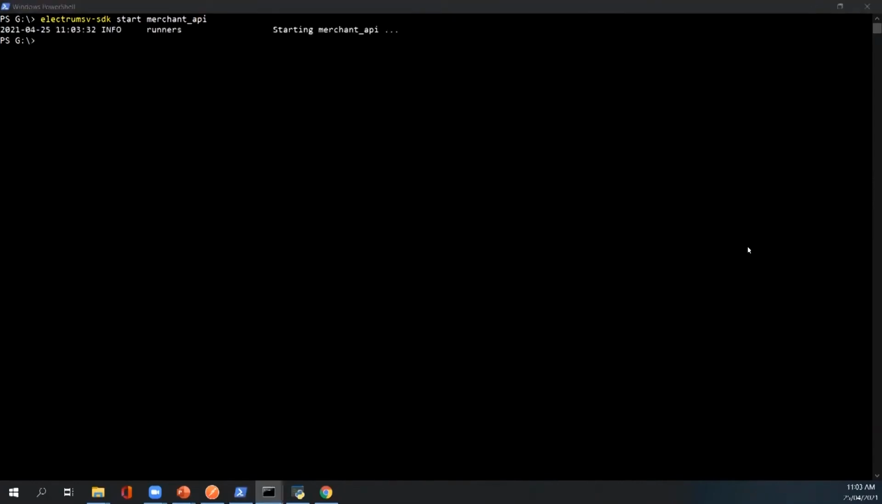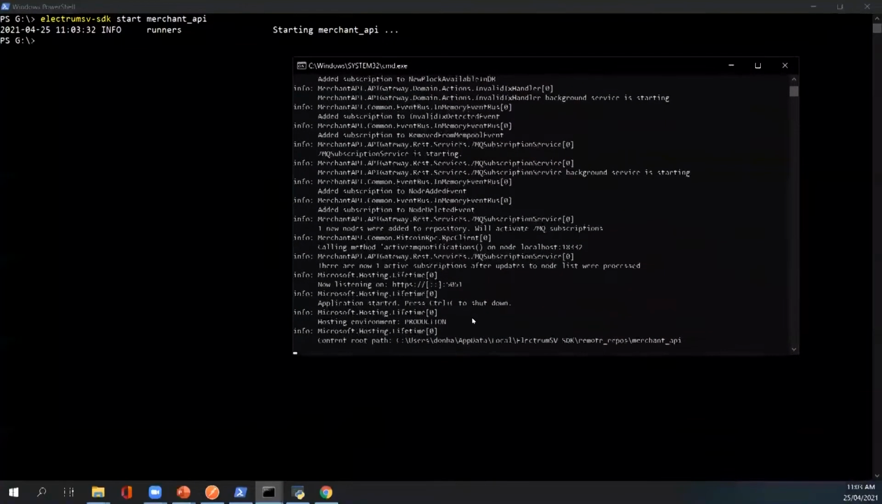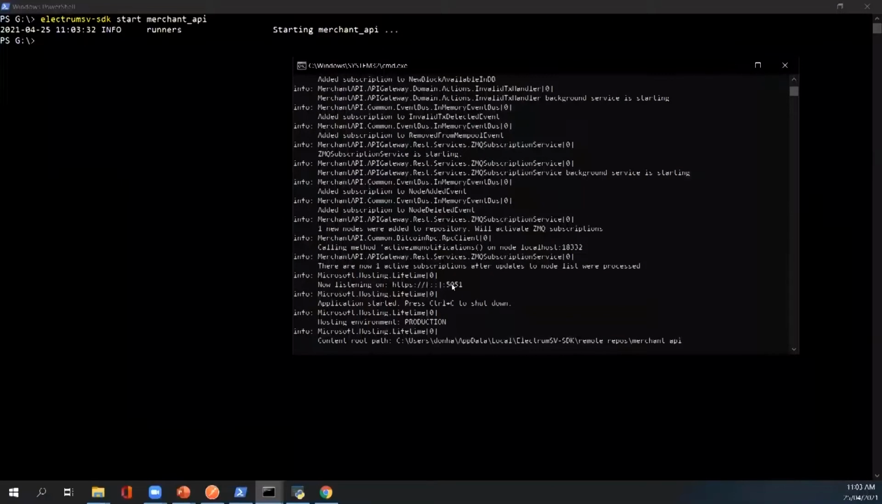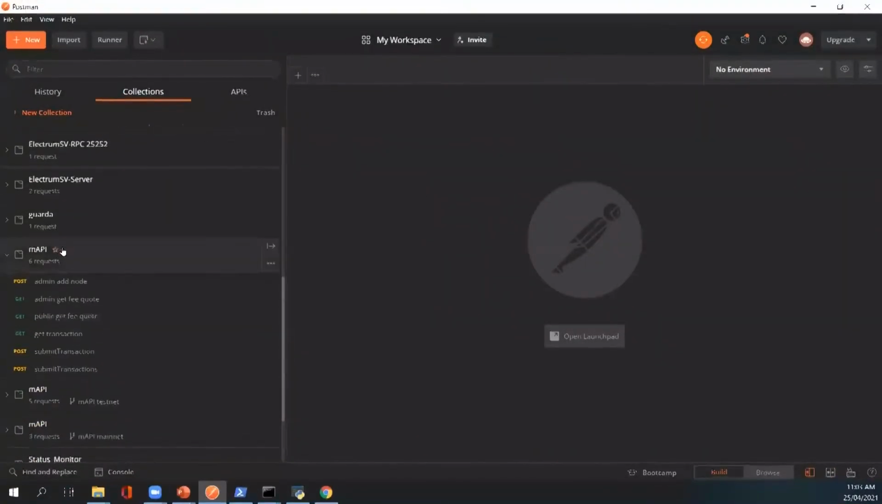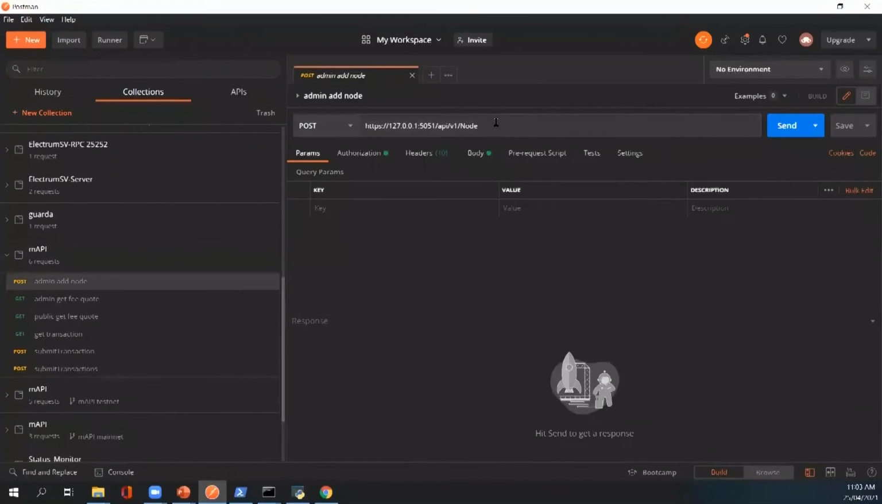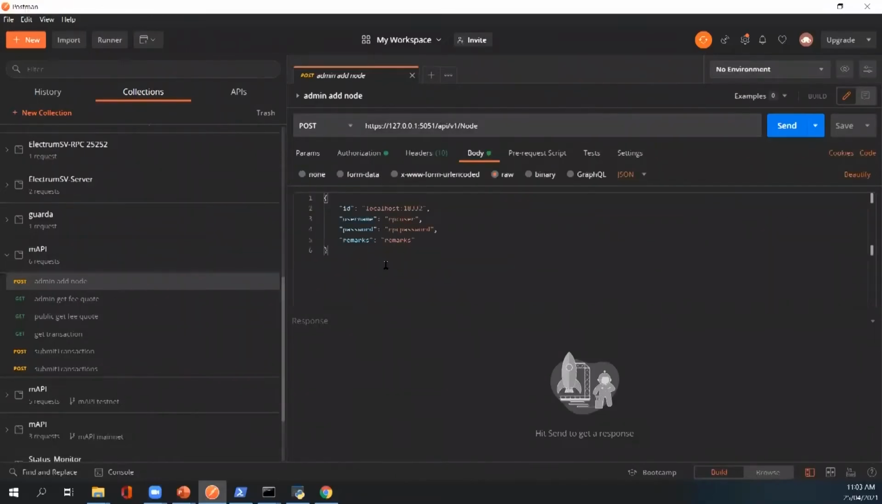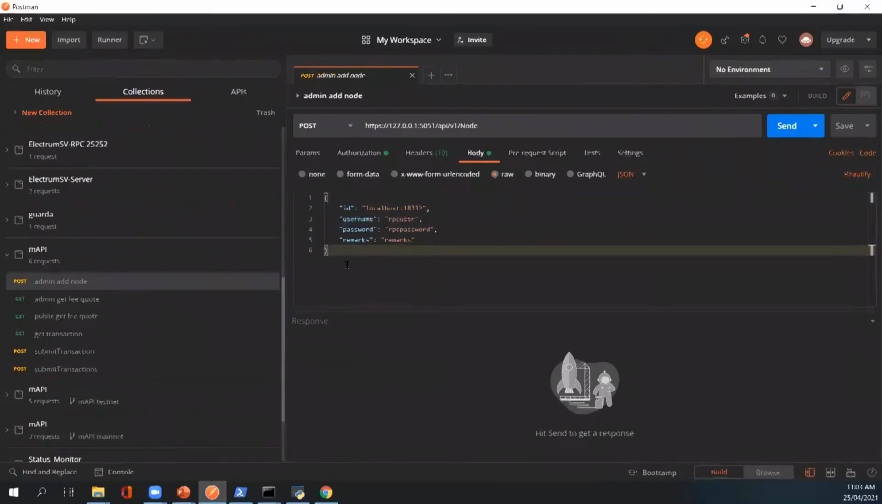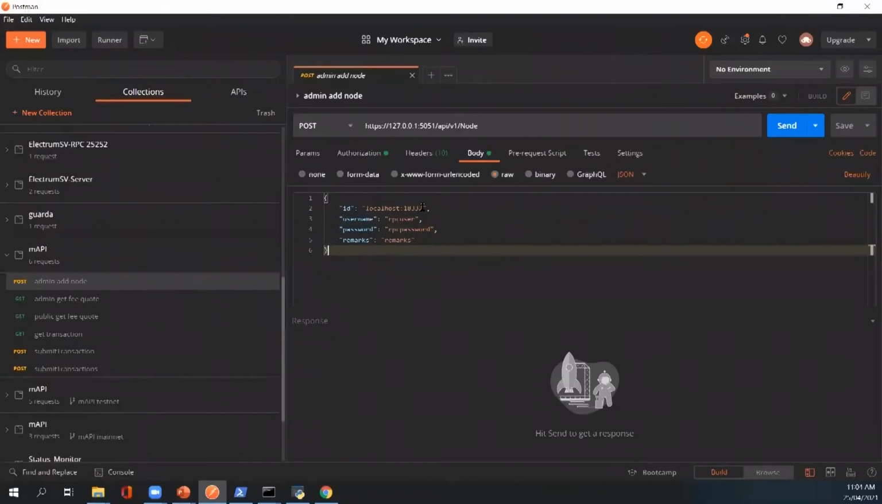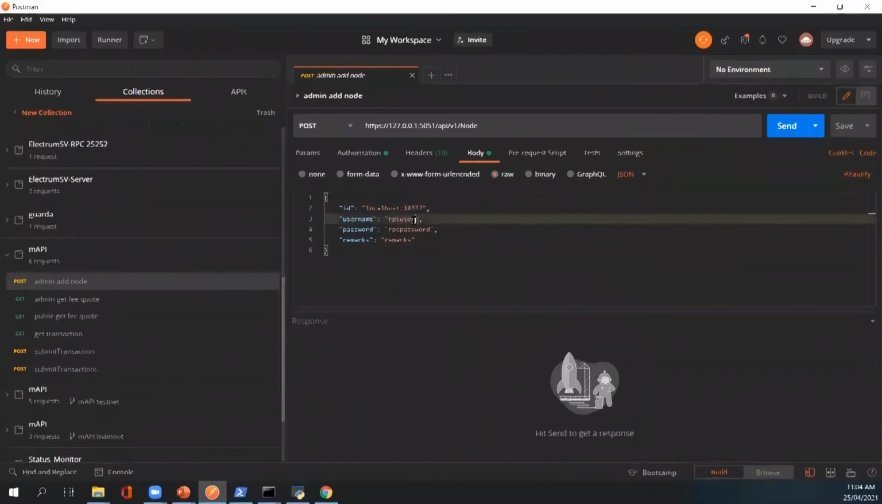So if I flick over to the terminal window, we already have a node running. Now if we start merchant API, we get this logging output, and it's configured to run on localhost 5051. And if we come over to Postman, when you first set this up, you'll have to add the node. So you'll have this in the body of the request. And by default, the node is configured to listen on port 18332 for RPC requests.